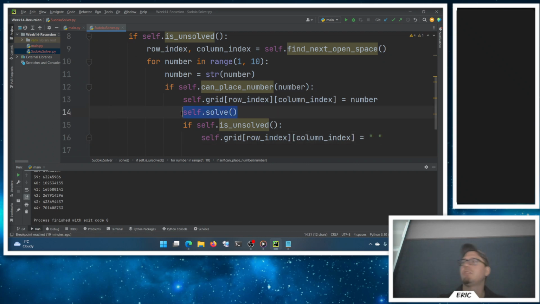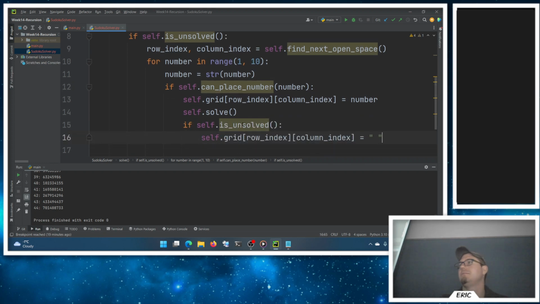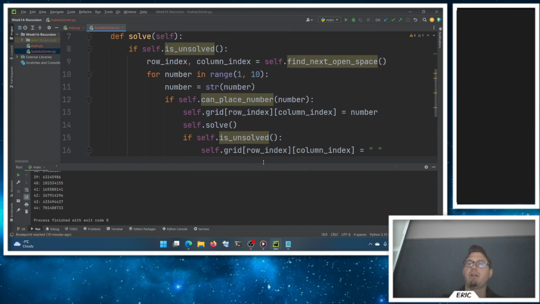If I got stuck somewhere, I called solve and I couldn't place any more numbers. I tried the 1, I tried the 2, I tried the 3, I tried the 4, whatever. I need to erase it. So if I'm not solved, erase that number. Then I go back to my for loop. Okay, I tried number 1, that didn't work. Let's try number 2. If I can put a 2 down, put the number 2 in. If I call solve and I'm not solved when I'm done, erase it. It was no good. That's it. That's our Sudoku solver. That's the entire algorithm here.